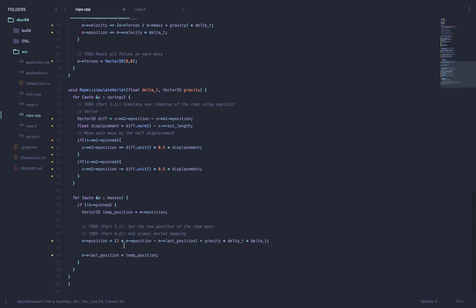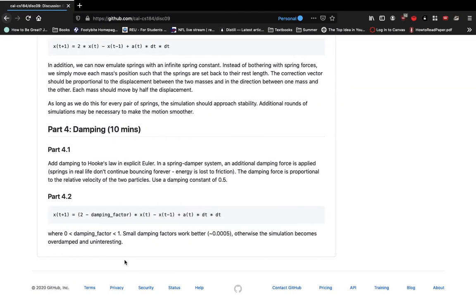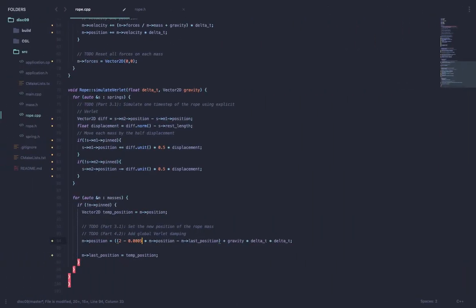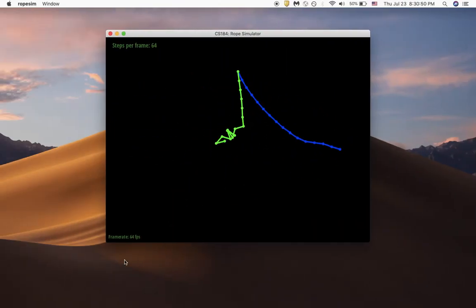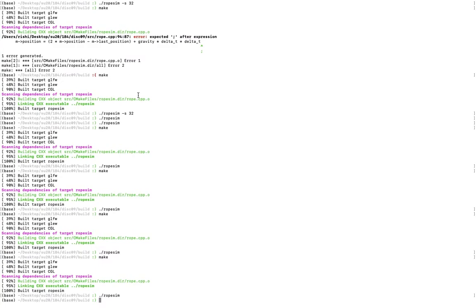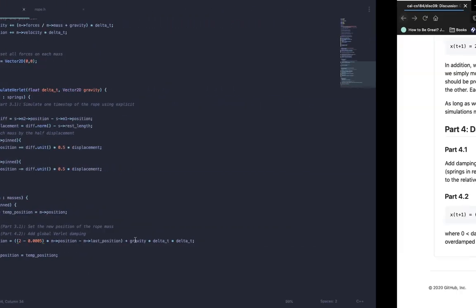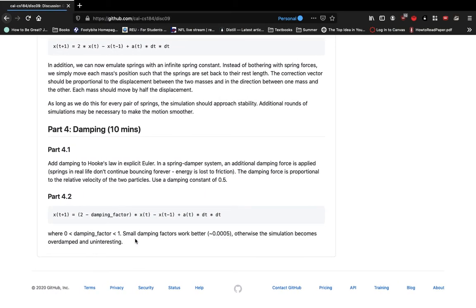Okay, so let's come down and try it. What I'm going to do is go 2 minus 0.0005, what they suggest. Okay, super simple. Damping in this case, we just add this. Well, I say super simple. Hopefully it works. Let's try it. Whoa, whoa, whoa. Okay, so I have no idea what's going on there. That's looking pretty weird.